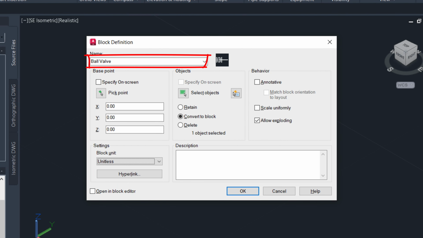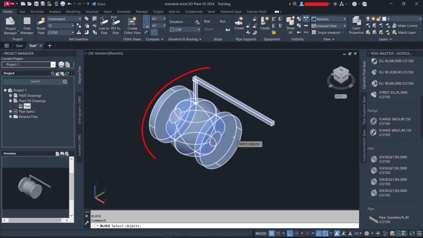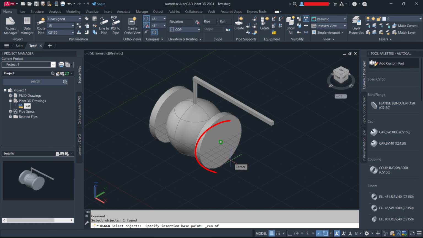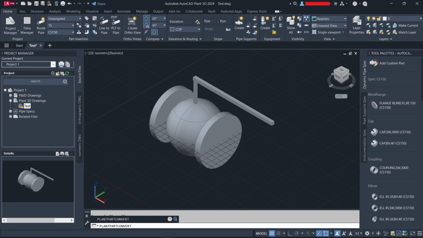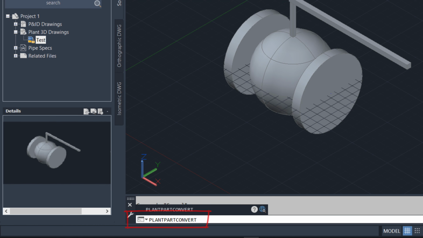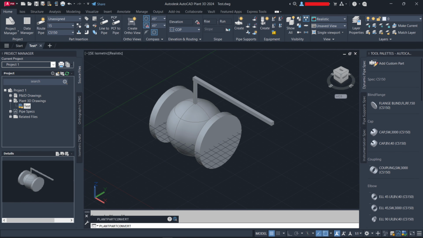Enter your block name. Select the objects. Choose the insertion point. It should be the point where the flange or any component is going to connect. Don't select the midpoint of the block component as the insertion point. Convert to block. Click OK. Step 15. Type the command PLANTPARTCONVERT in the command line. Note, this command is exclusive to AutoCAD Plant 3D.